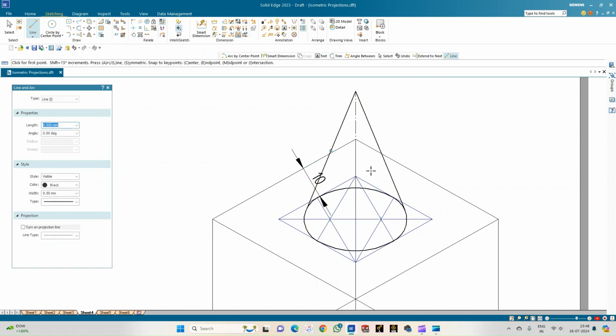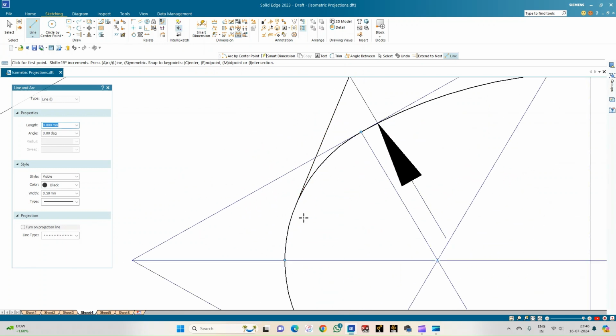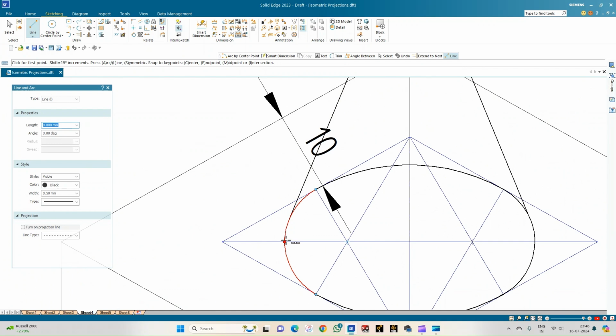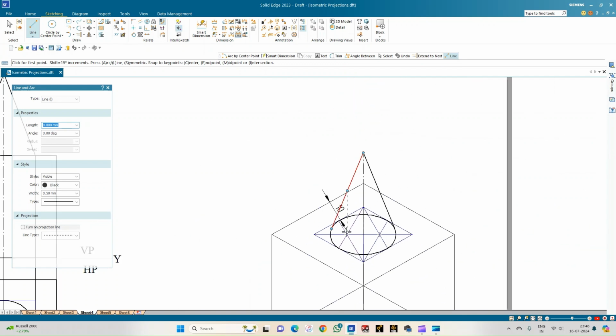So we do not have an edge here, so just consider a point and ensure that it is not intersecting inside. So do not make it a point here, do not join this to this point, so you will get a line like this. So it should not be done in this way, just join this to the outermost point on the base circle.